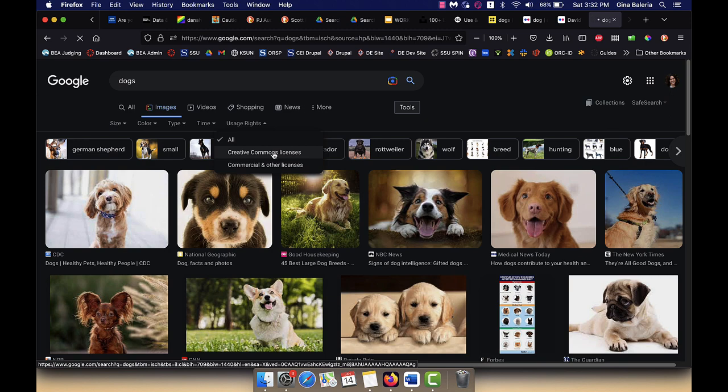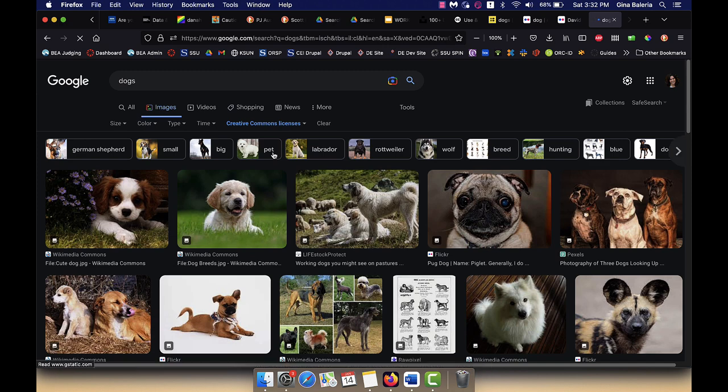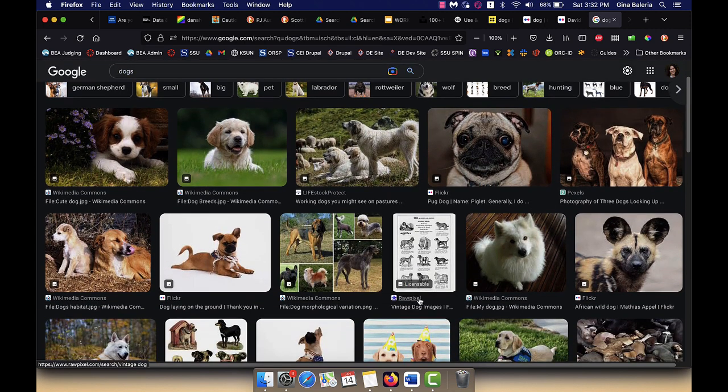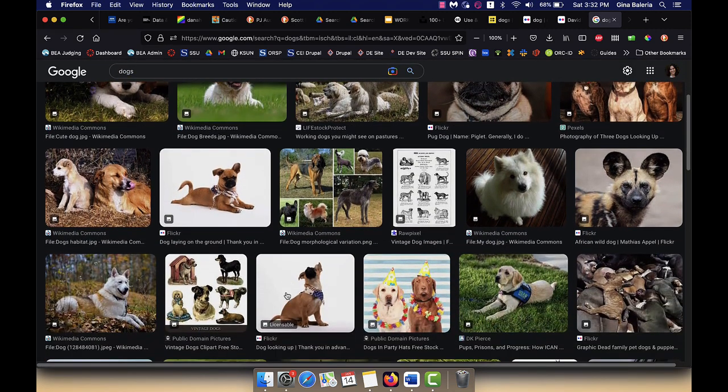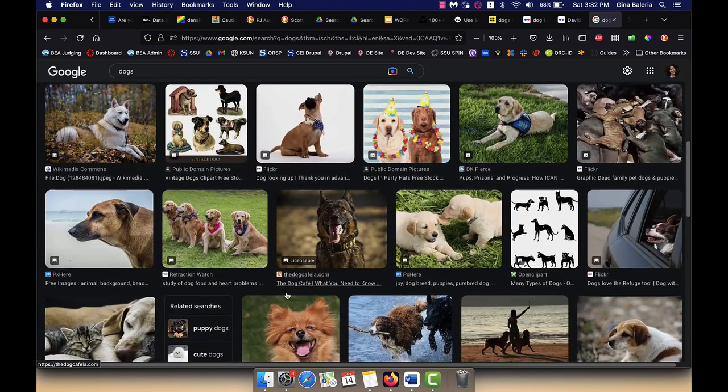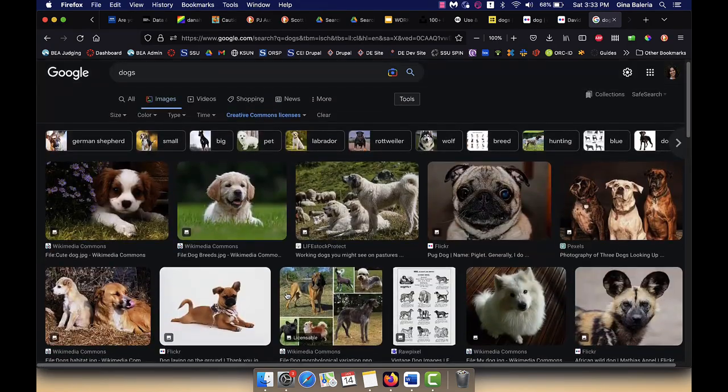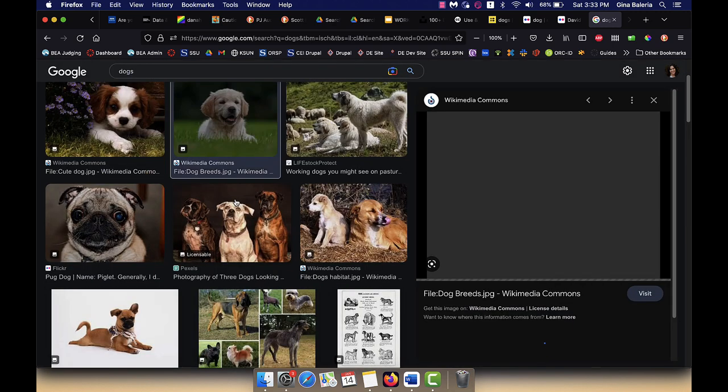Once I click here, that's been filtered out. And now, whatever I see, I can use. And just to show you, look, there's some from Flickr, Wikimedia Commons, Pexels, which is a free image site. RawPixel is another free image site. So, okay, all right. And there's some good images here. There's definitely something I can use. So I am going to go ahead and grab maybe this guy right here, this little golden retriever.